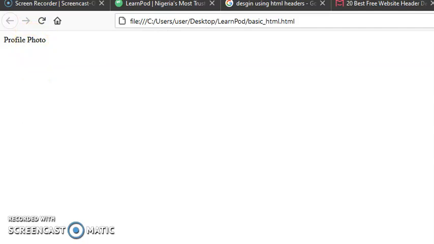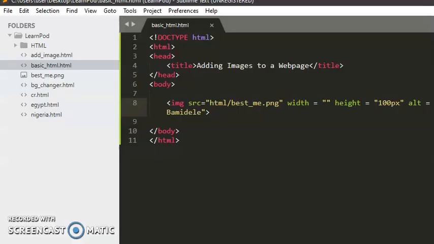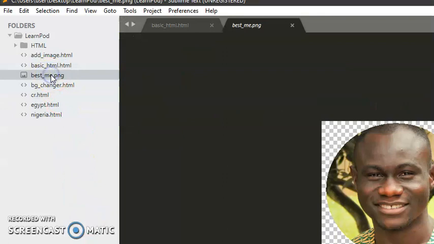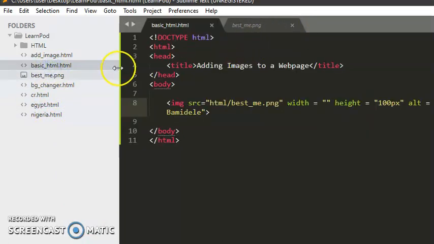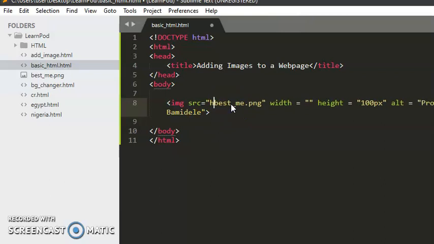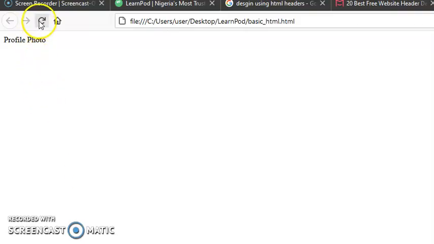It means there's a problem. Don't forget, the image is now in the same folder as the basic HTML. It's almost as if they are beside each other. So this time around, all we need to do to be able to reach the image is just to remove the HTML and quote the name of the image file itself right here. If we reload now, it gives us this. Very good.